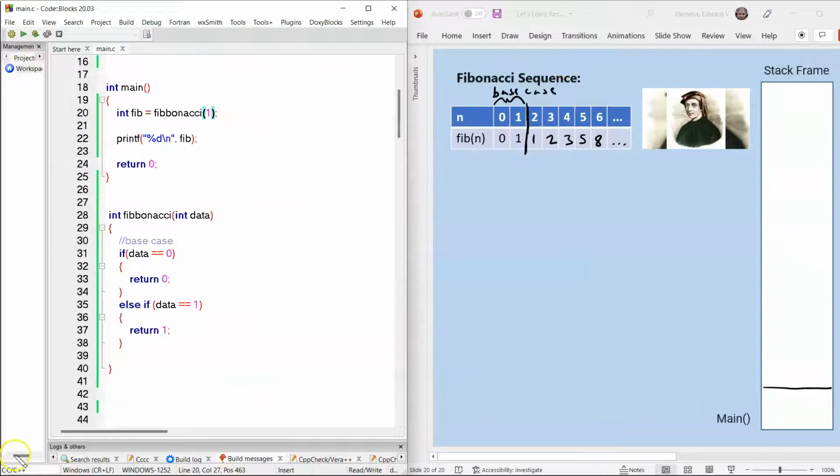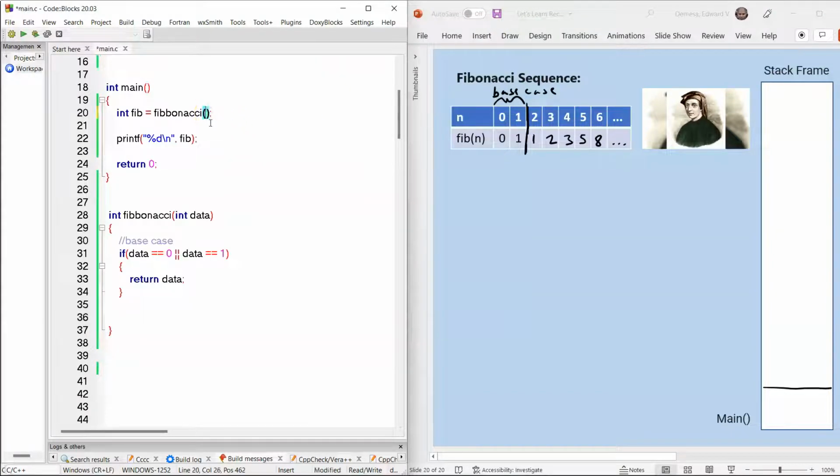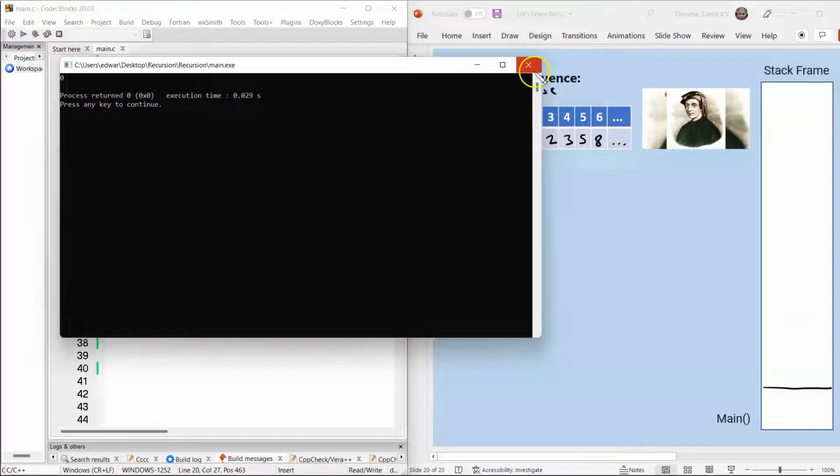There it is. Actually, we can refactor this because we know that if it's 0 or 1, then we're just going to return the same number. So we can say if data equals 0 or, with the two vertical lines, data is 1, why don't we just return data? So that way we don't need this. So let's see if this works as well. Let me run this with an argument of 1. Okay, let me run this with an argument of 0. All right, so that works.